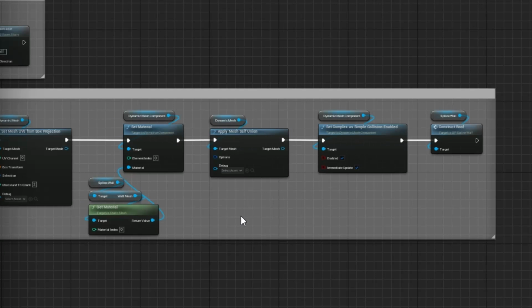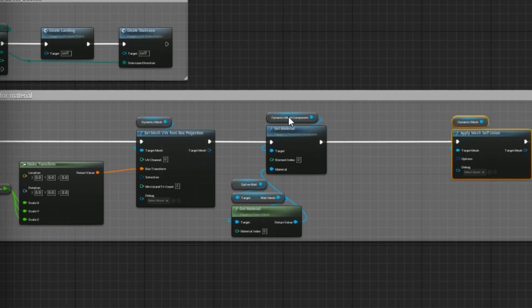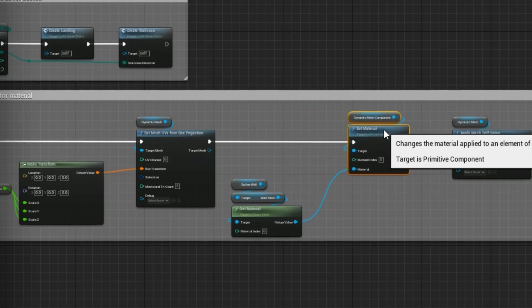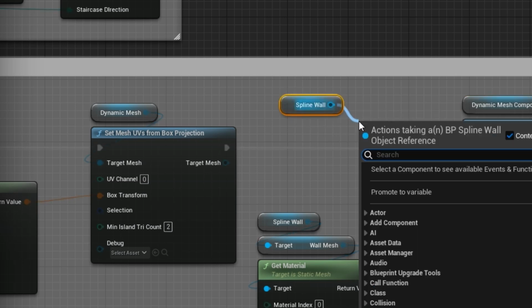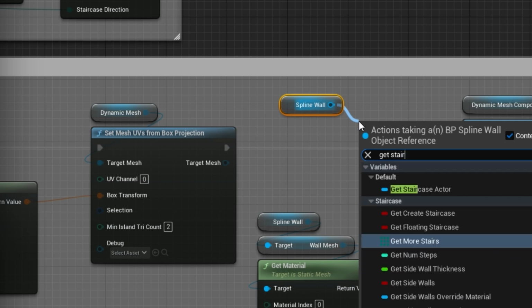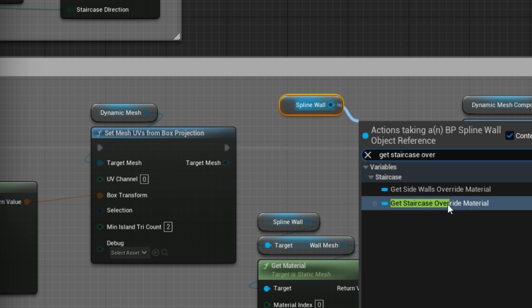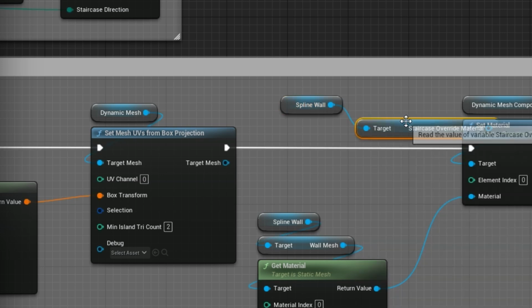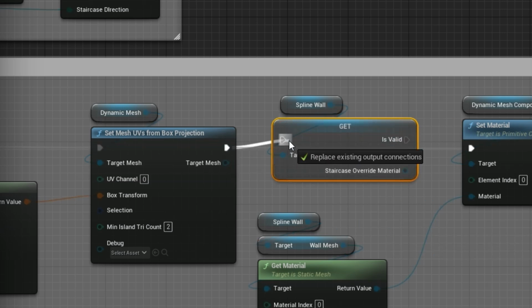So we just need to create a little bit of space here. Let's move these along a tiny bit. And then what we want to do is drag in our spline wall reference, get the staircase override material. And if you right click, change that to a validated get, and we will connect this here.